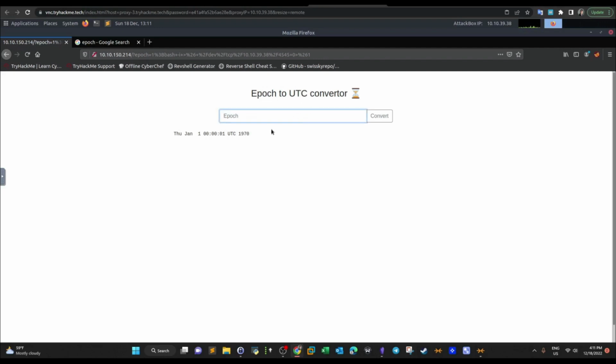For example, if we type 15/05/2022, see how it converts: Wednesday, June 24, 1970, UTC. That's the conversion of this epoch into UTC. Now, the idea is that there is an underlying command line tool executing our queries here. That's the problem. If the queries pass into the command line tool without any filtering, it allows for the possibility of command injection. That's what we're going to do.